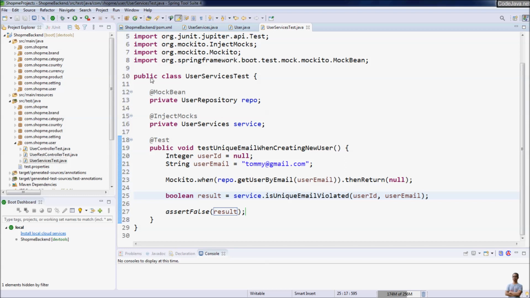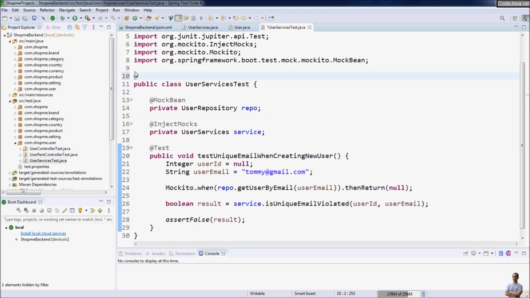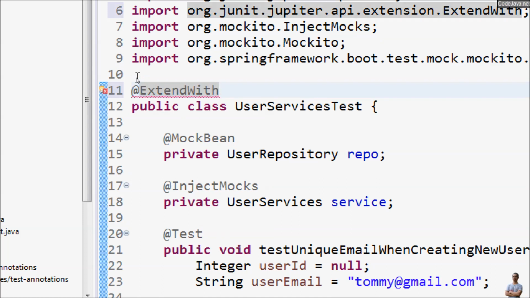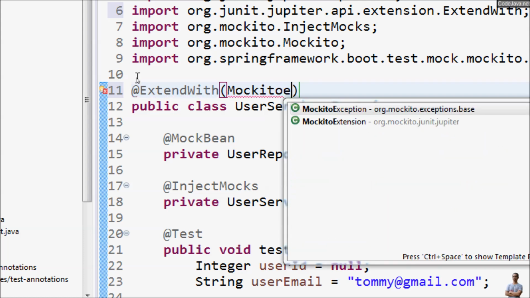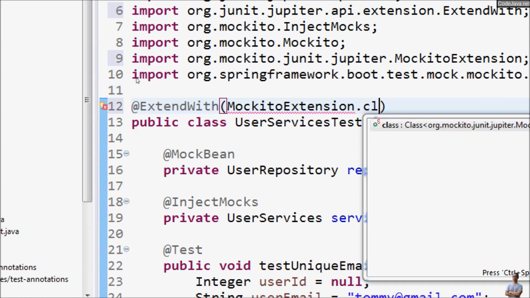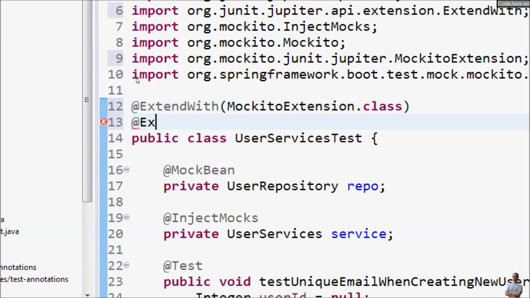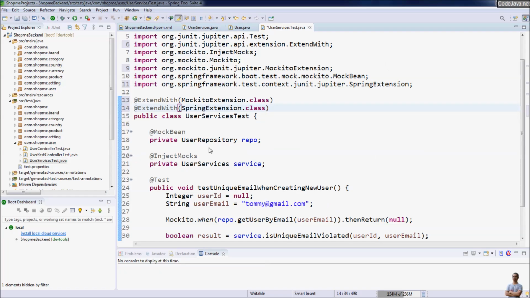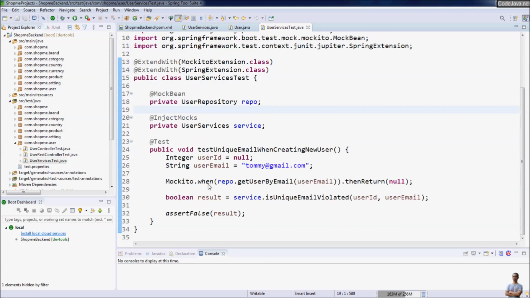And to run this service test class, we need to use the annotation ExtendWith from JUnit, and we need to use the MockitoExtension.class, and we also need to use the ExtendWith SpringExtension.class to be able to run the unit test with the Mockito framework. That's it for the first test method.